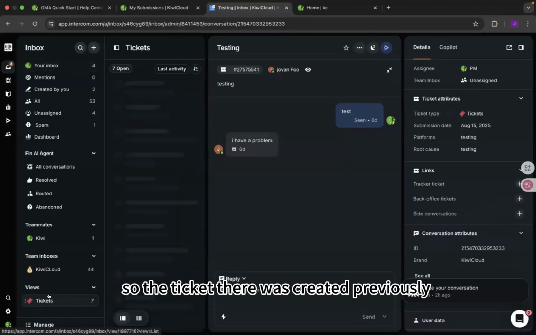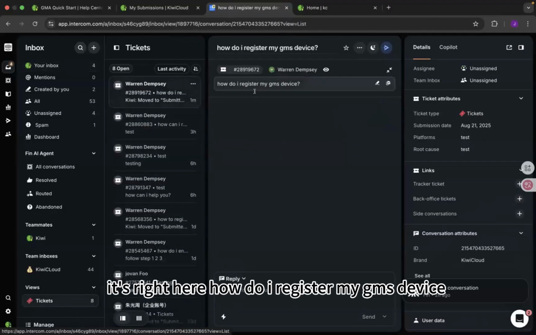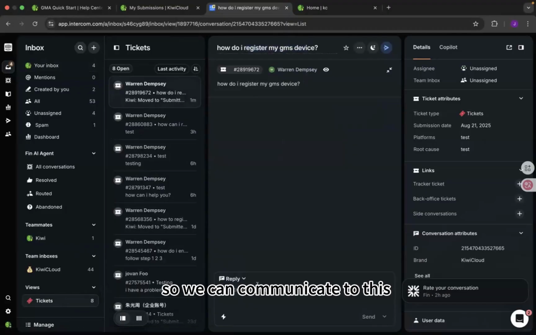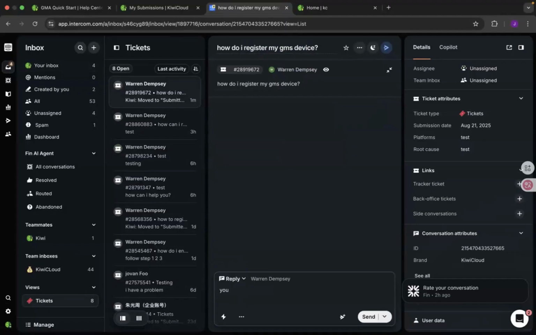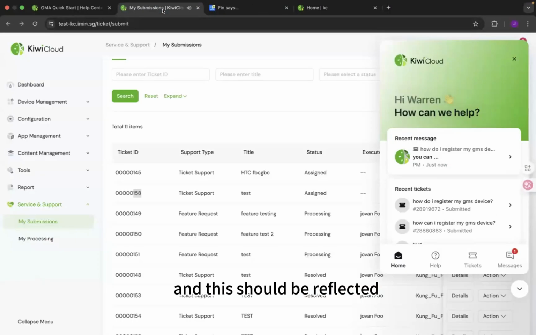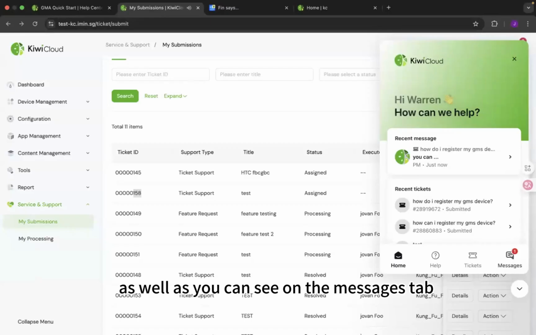So the ticket that was created previously is right here. How do I register my GMS device? So we can communicate through this. And this should be reflected on the user side as well, as you can see on the messages tab.